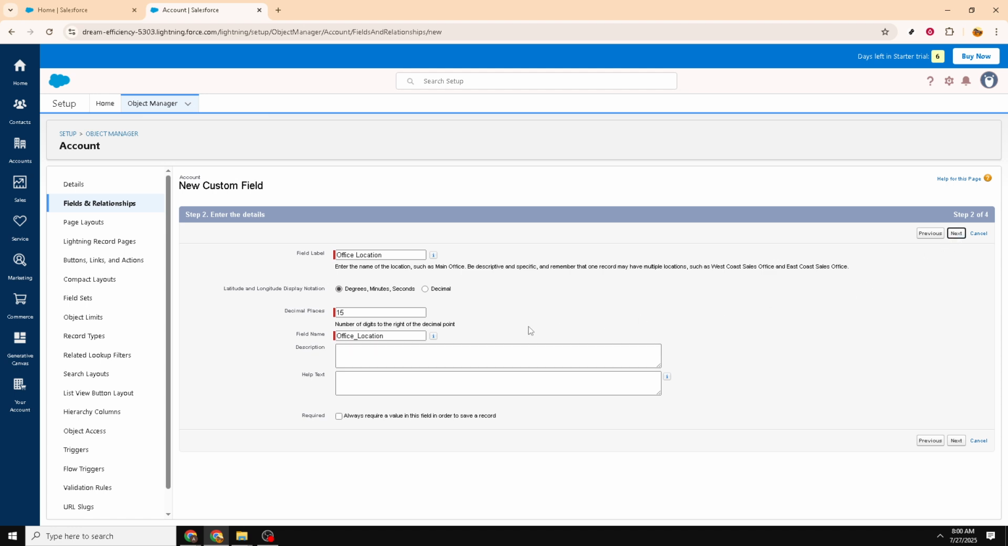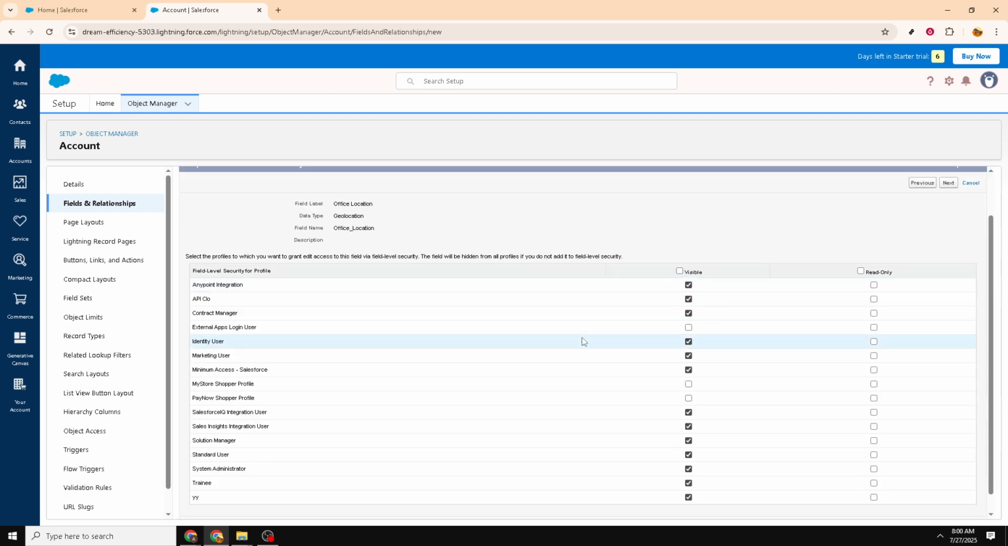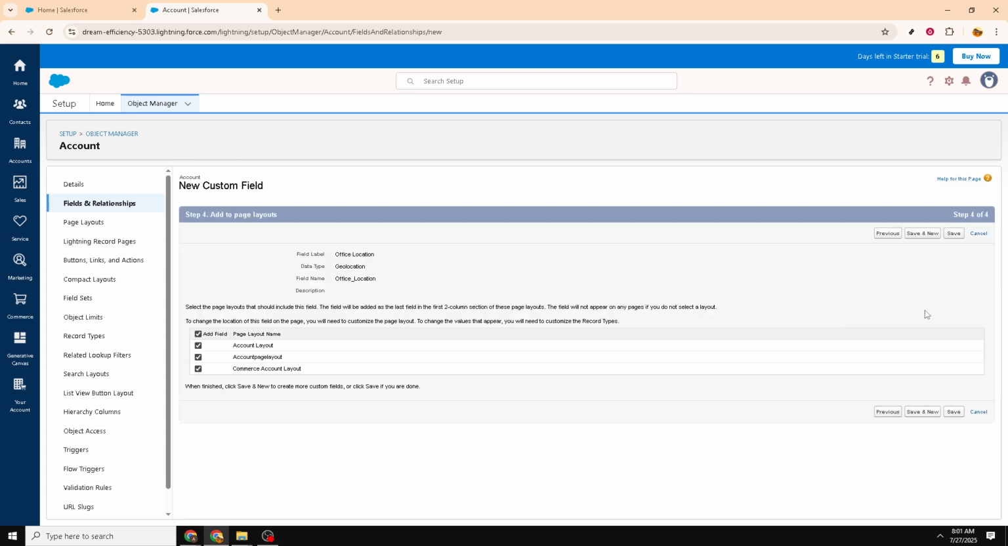Here, you'll encounter field-level security, which controls who can see and edit this field. Field-level security is important for protecting sensitive information and ensuring that users only have access to data relevant to their roles. Having configured security, click Next once more. To finalize the creation of your new geolocation field, click on Save.